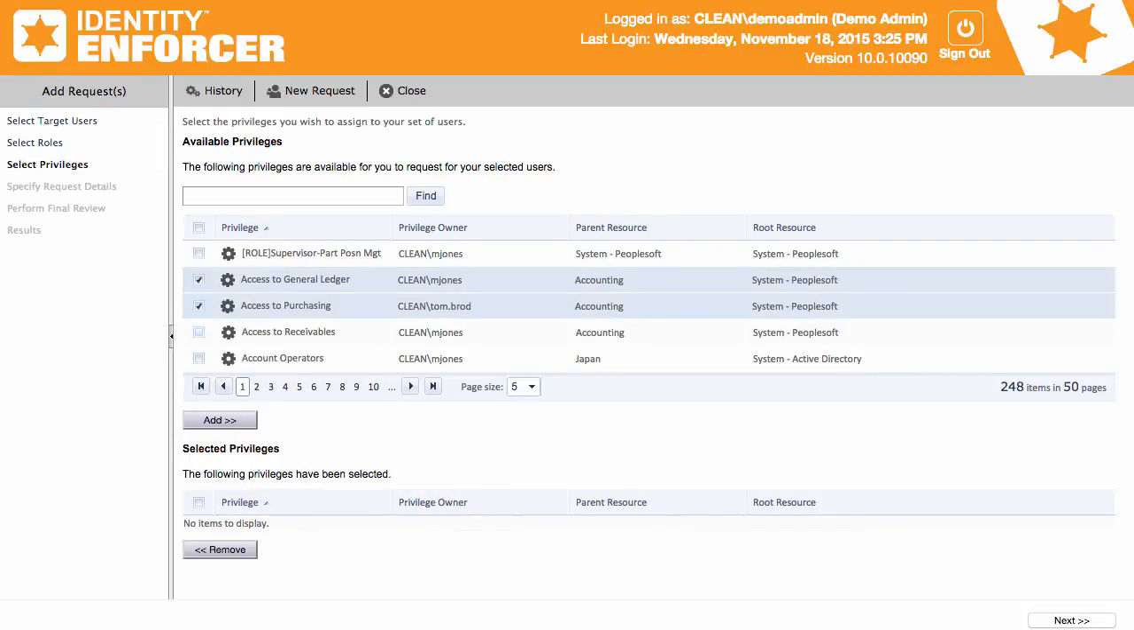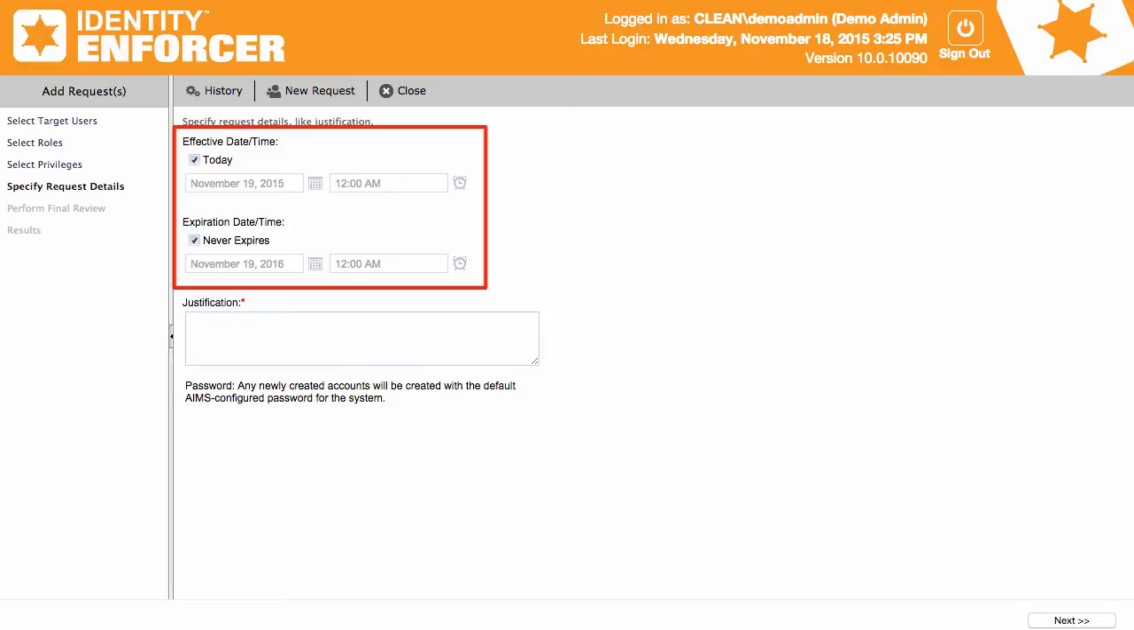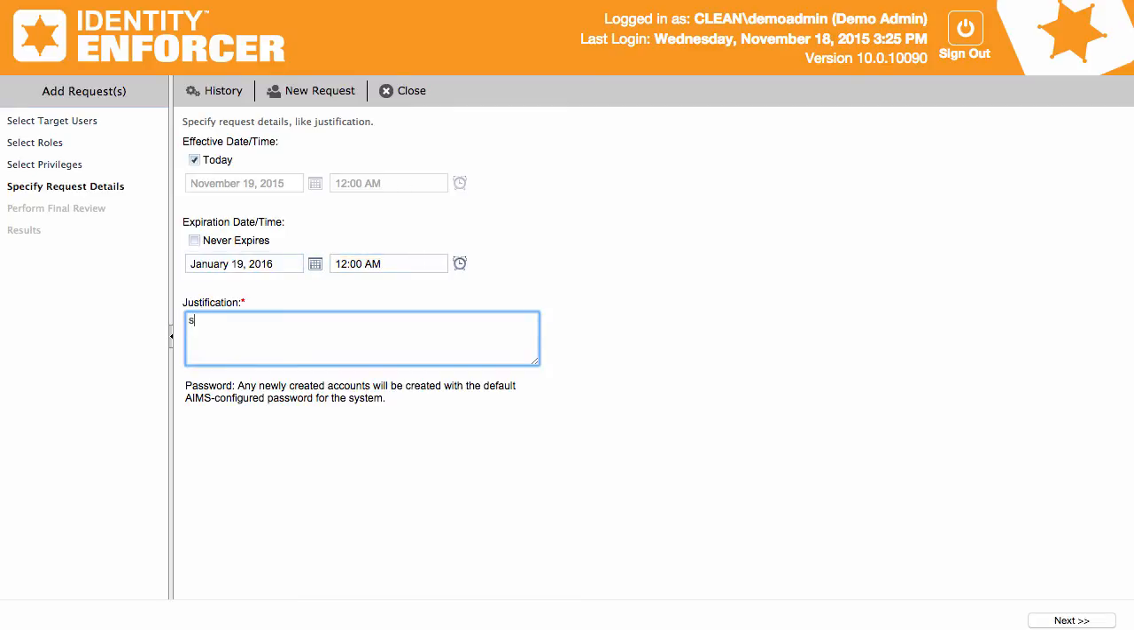If the user's account does not exist in one of these target systems, the account will be provisioned after the final approval. We provide capabilities for the requester to set the effective date when the access will be granted, as well as the expiration date. For this use case, we will provide a 60-day assignment of these entitlements. We also will be required to put in a justification of why they are needing to have this particular access.